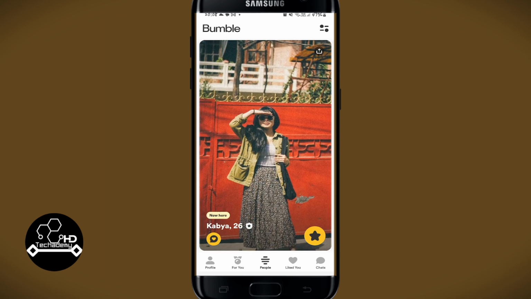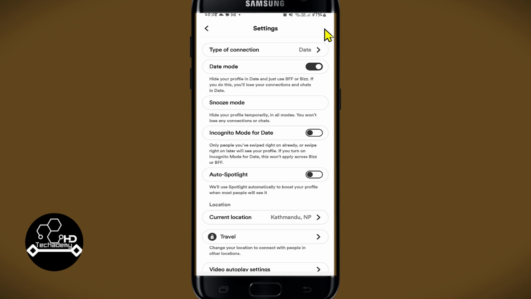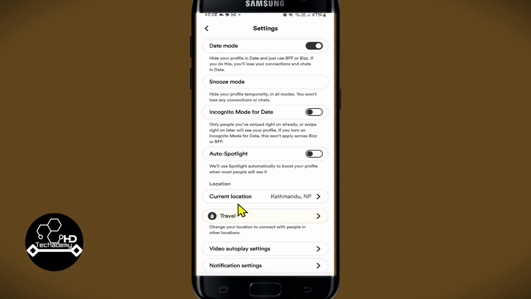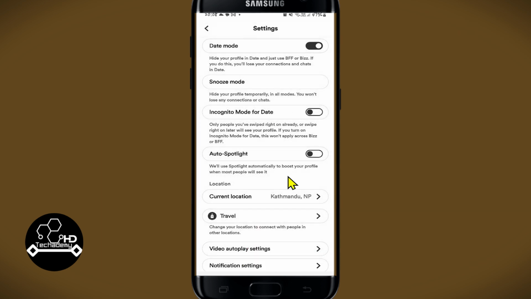Now, if you wish to hide your current location within this application, then tap on the profile option at the bottom left corner and then tap on the gear icon at the top right. Now, within this page, you will see various different options. These include the incognito mode, which will also hide your profile, and there is also the option to change your location. Just tap on your current location option and you can use the travel mode feature in order to change your location to a completely new one.